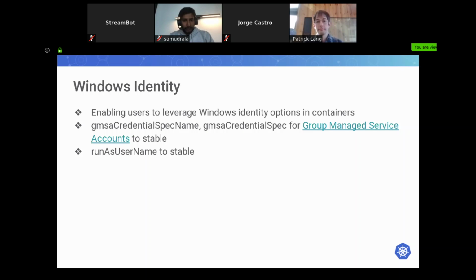Run as username is another field in the pod spec that we are planning to take from beta to stable. Mark has been working on that, and it's looking pretty good.